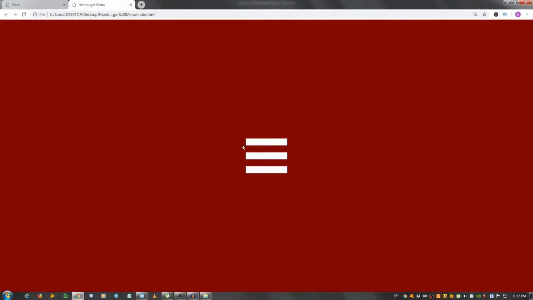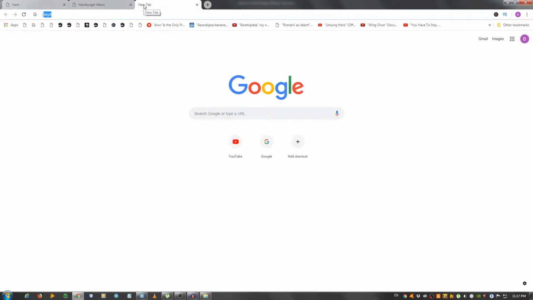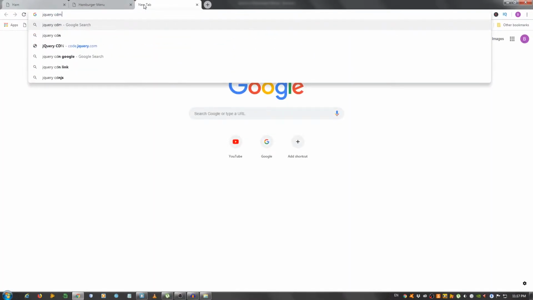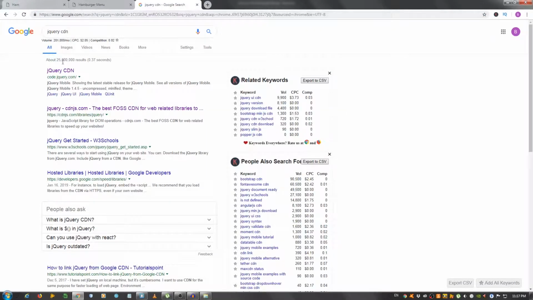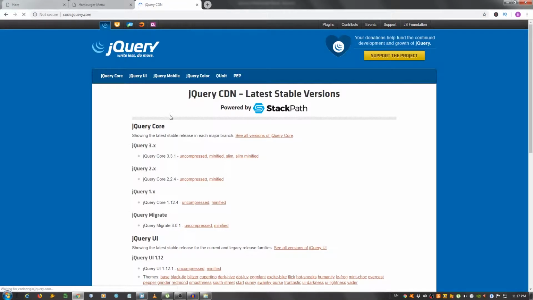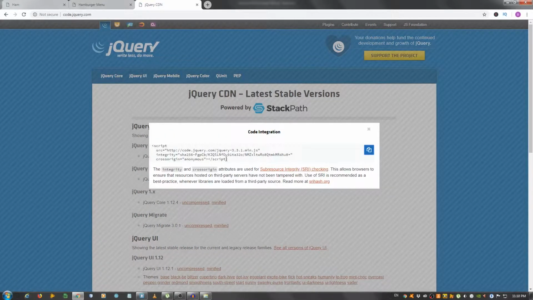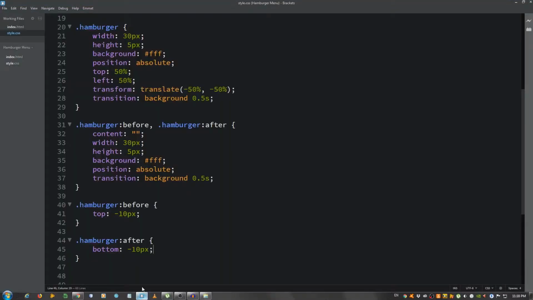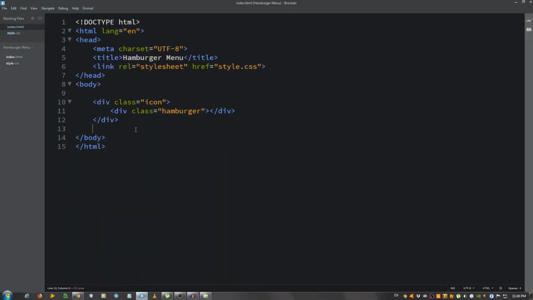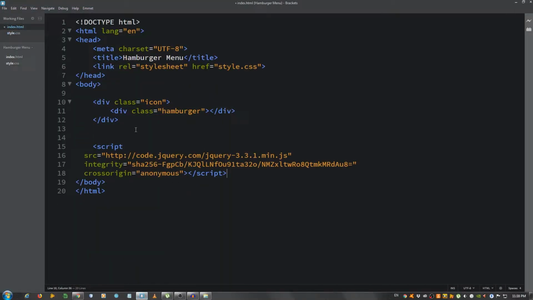Now we're going to need to get jQuery. So go to the jQuery CDN, click on code.jquery.com, select the minified version, copy the script, and place it before our body tag ends. And below this, I'm going to put my own script. And in here, we're going to have a little code.